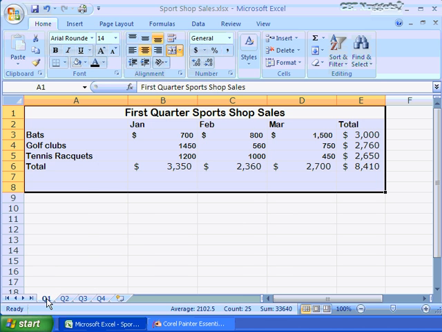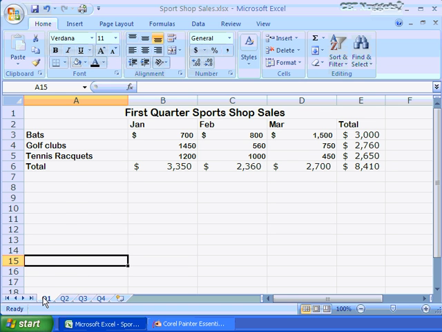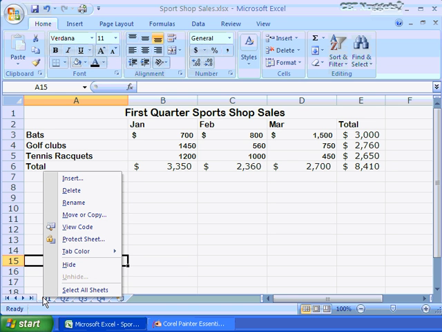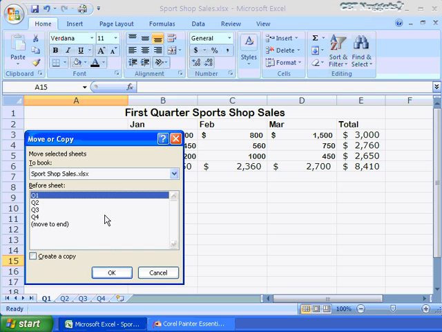That's why sometimes what I like to do is copy the entire sheet. Doesn't matter what you have selected. You can right-click on the sheet. Then you can choose Move or Copy. What do I want to copy? Well, Q1. Well, where do I want to copy it?